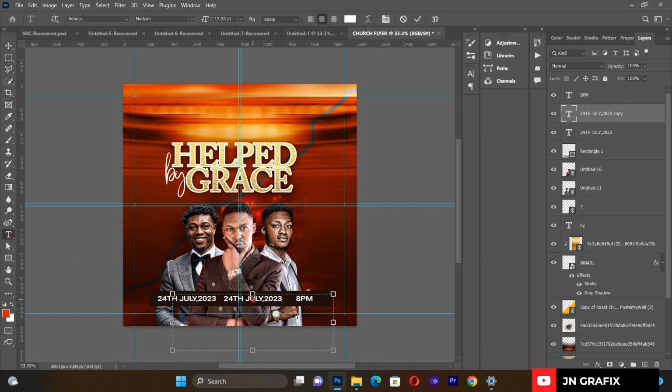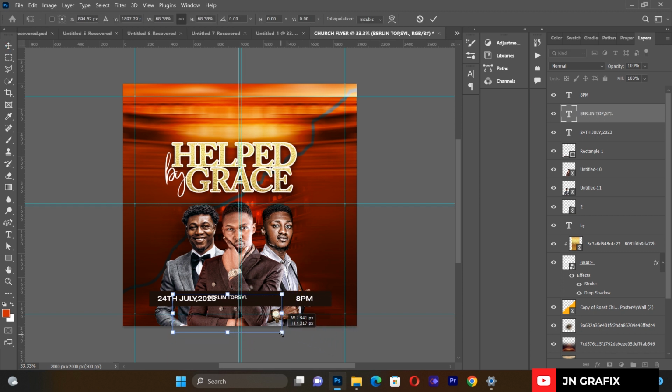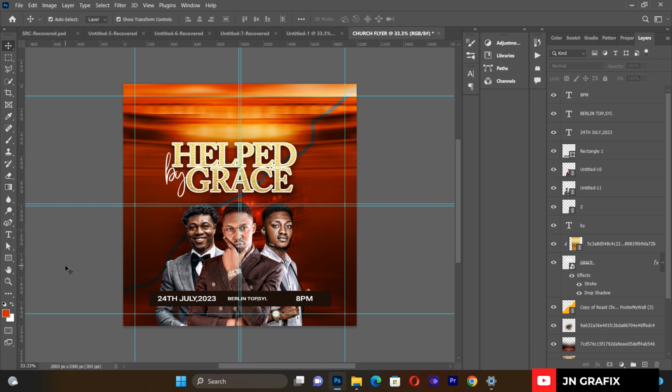So this is what we are just going to select and type the location. So I just want to type something like Berlin Top Sunyani, something like this. Very nice and amazing. So I can select this one and make sure that it is actually a very small font. So we can just reduce the location one like this. Very nice and amazing. So this is what I actually want to bring on what we just wanted.